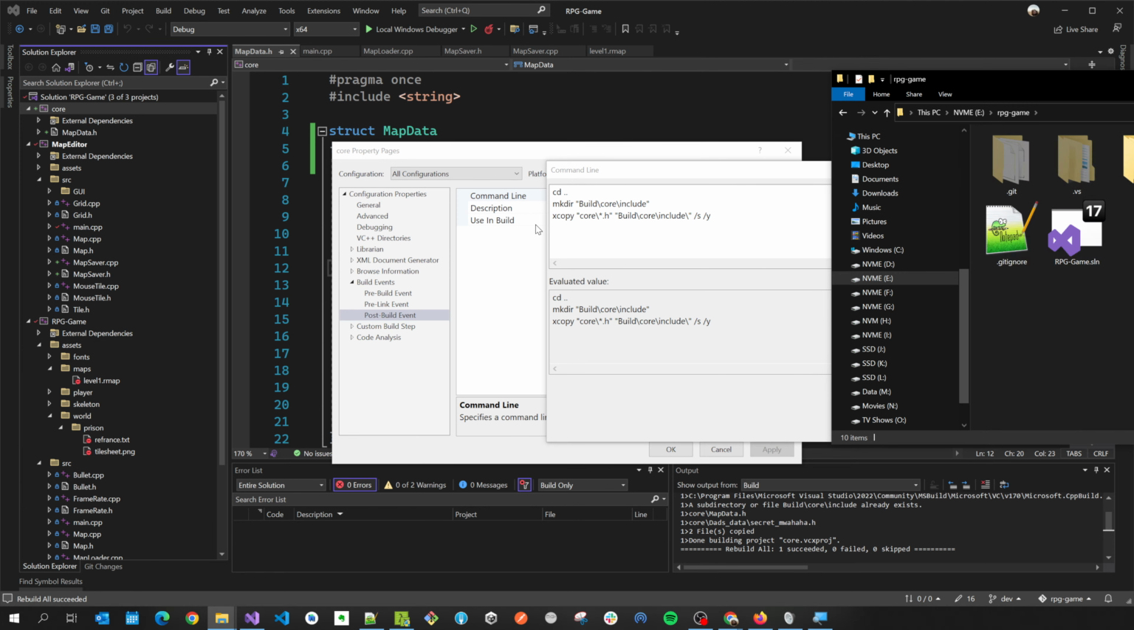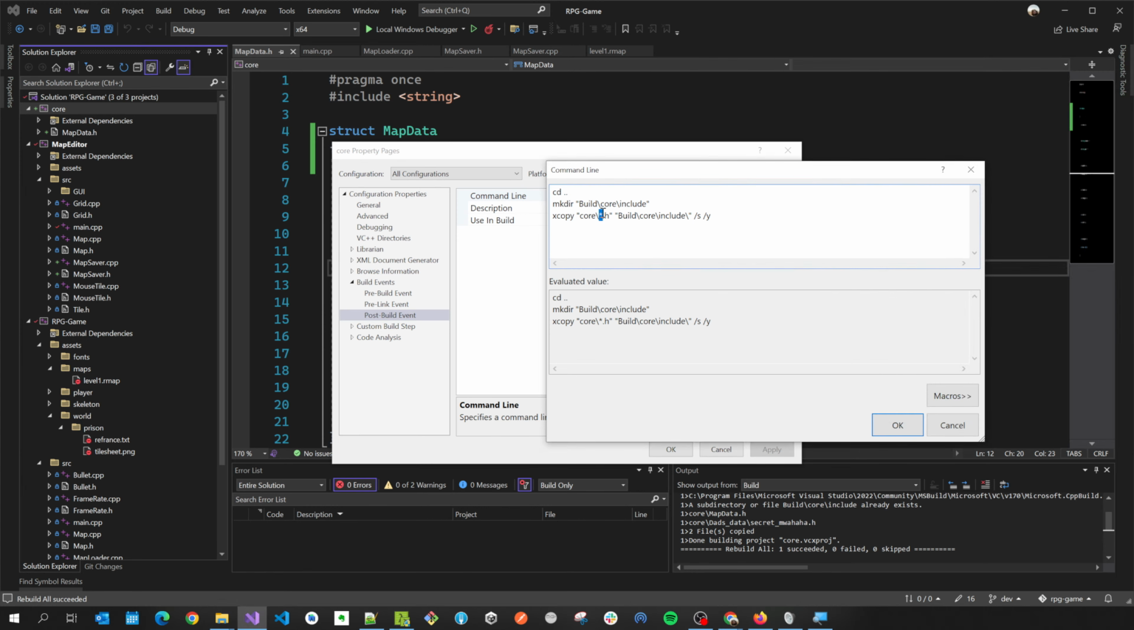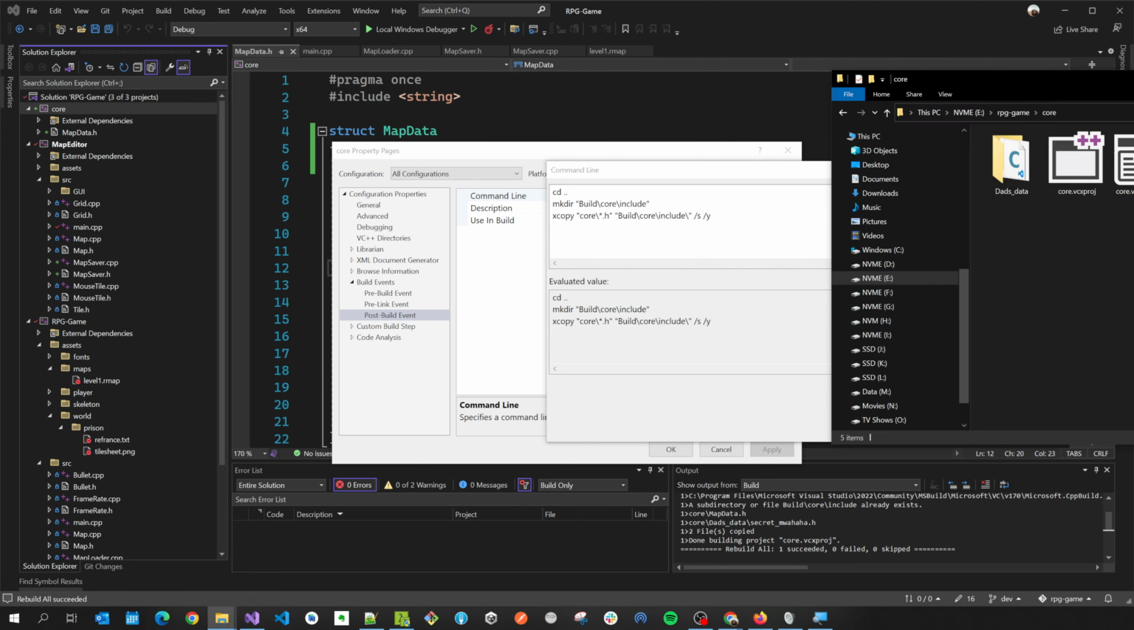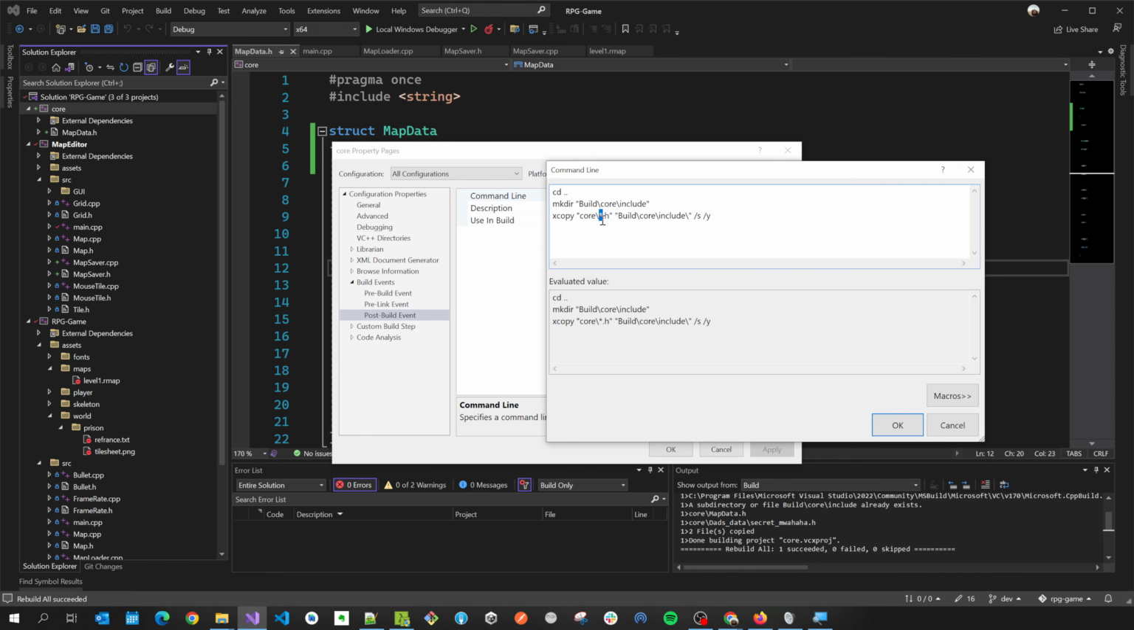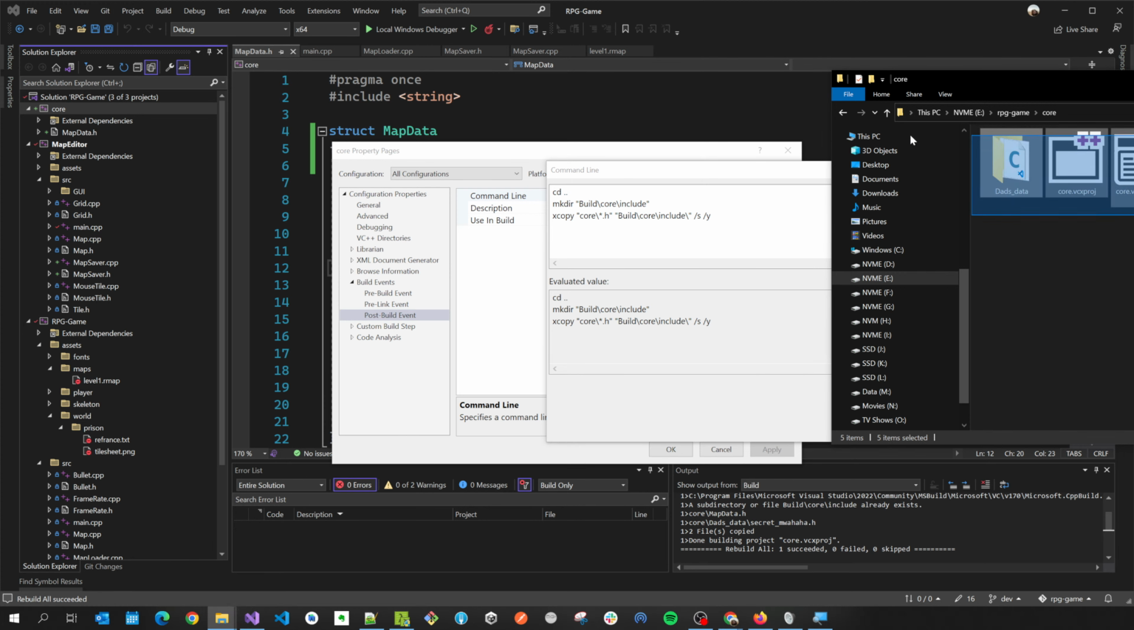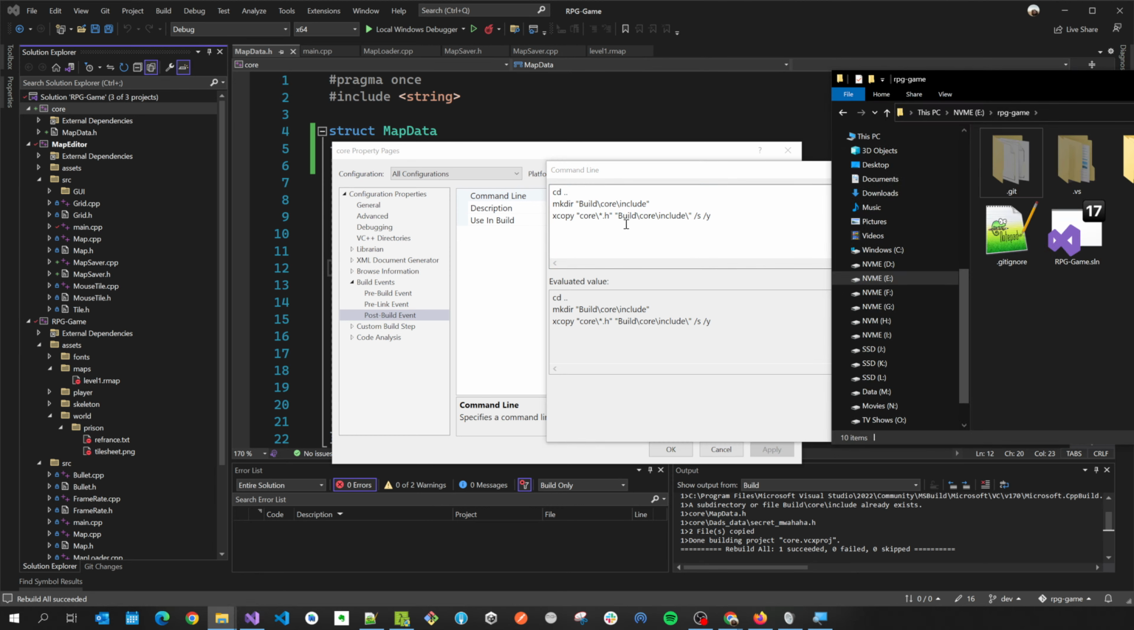Now what I'm saying is xcopy everything in core. So I'm saying xcopy stuff from core. Do you see these asterisks? This means anything that has the header file, the .h file. The asterisk means it doesn't matter what the file name is. If it ends with .h, copy it. So I'm saying copy all the .h files. This is the source, and the destination, remember I'm currently in here, is build, core, include, right?